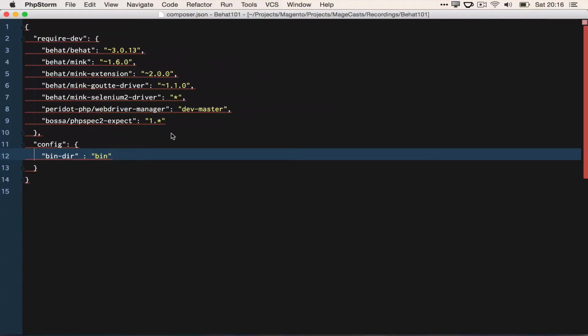We start by creating a composer.json file in the root of our project, where we require Behat, Mink, the Mink extension, the Mink Goutte driver, the Selenium 2 driver, the Webdriver manager, which is a nice manager for managing Selenium versions, and an assertion library called expect. We then configure all of the binaries to be placed inside of the root directory's bin folder. This is mainly convenience so that we can just run bin/phpspec or Behat. A little bit easier for me, even though I do have aliases.